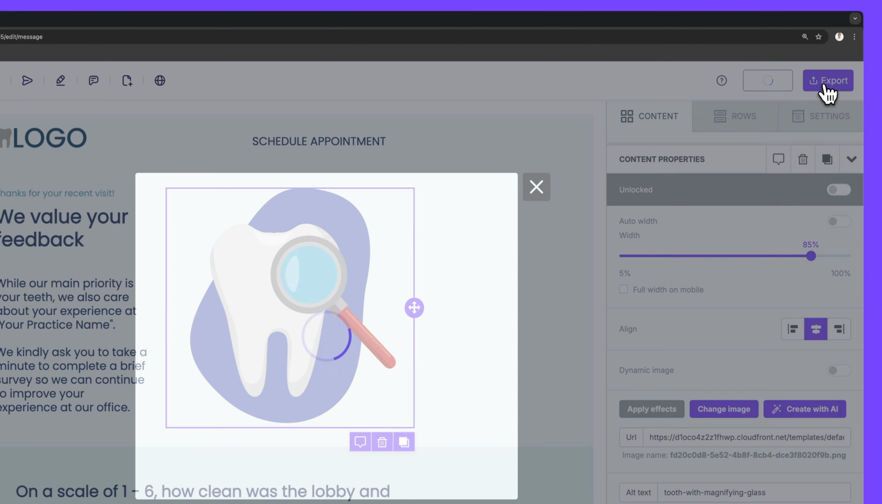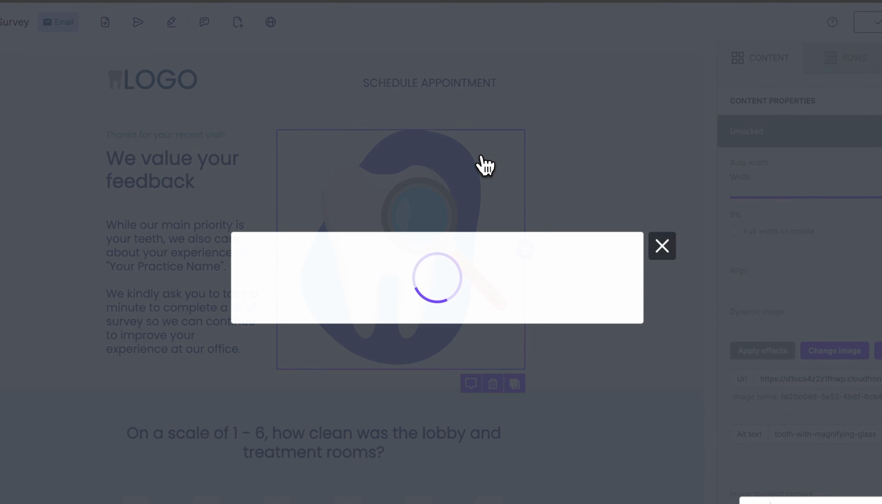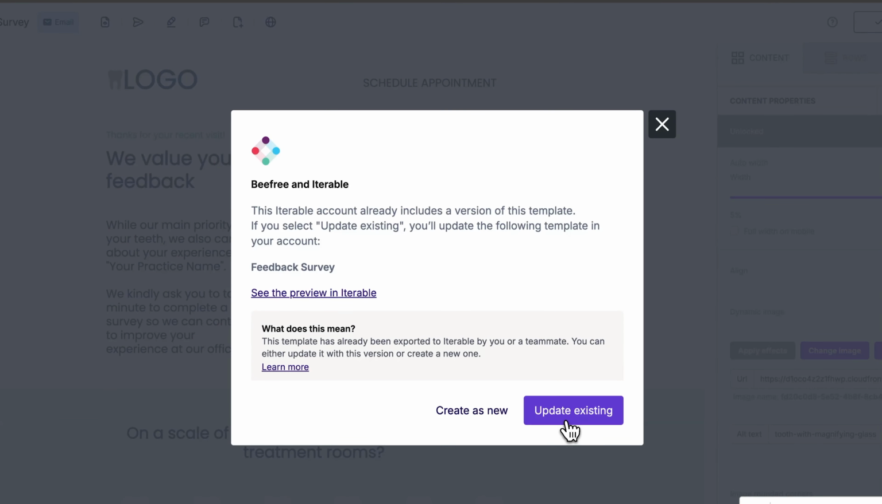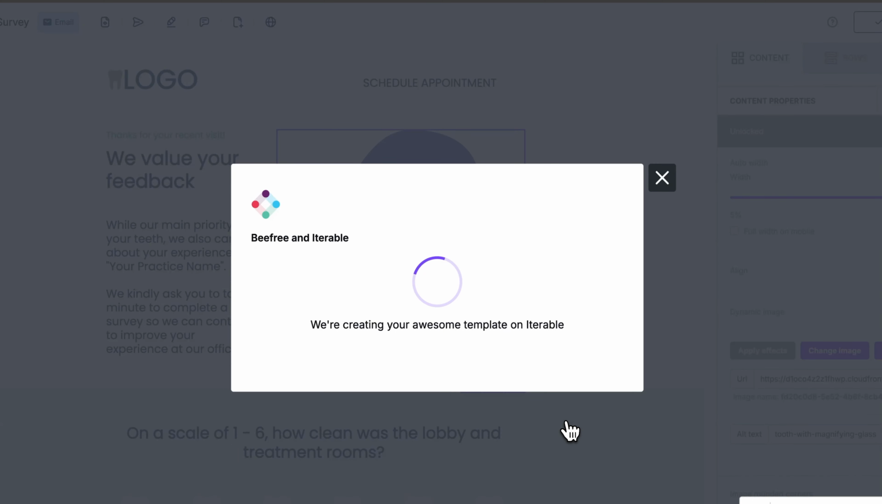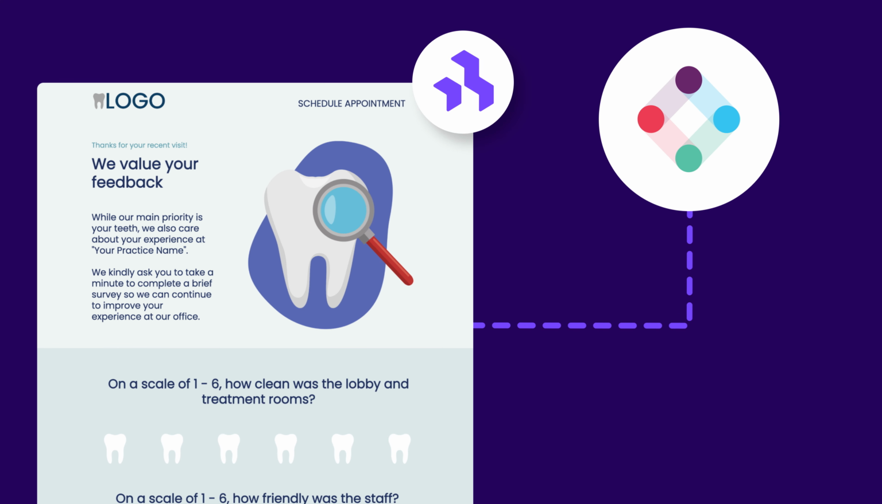Just remember that any changes you make to your email in Beefree will need to be re-exported to Iterable using the Update Existing option. This will replace your old email with your newly edited one. And that's all, folks. Design your emails in Beefree and then send them in Iterable in seconds.